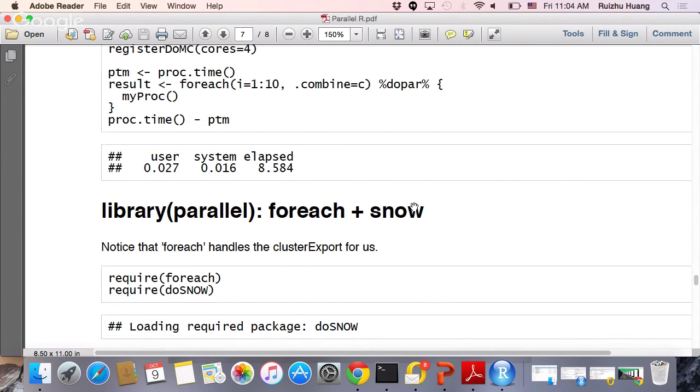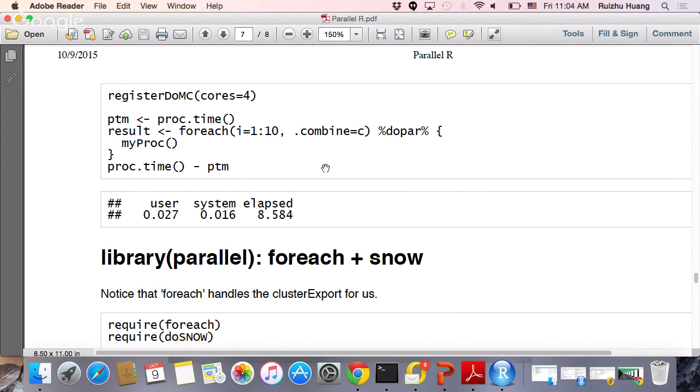What is the dot combine? Dot combine, you don't know? So dot combine is a combine function. You can put the C, that means concatenate.